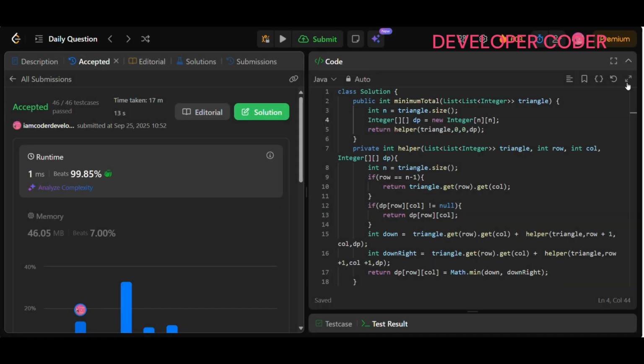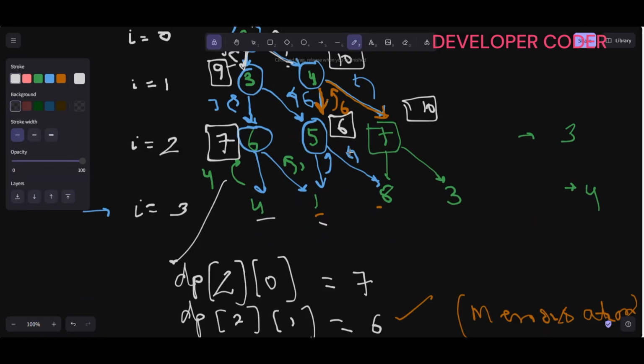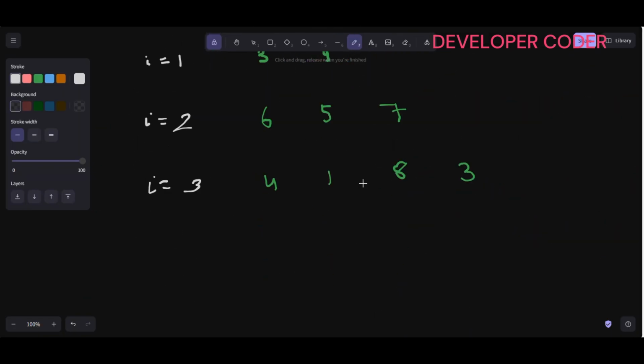Now let's move to approach 2. In approach 2 I'm not going to use this 2D DP array. Let's solve this problem using our second approach. I'm not going to use recursion and memoization. I'm simply going to use one single DP and an iterative approach. So let's see how I'm going to solve this.